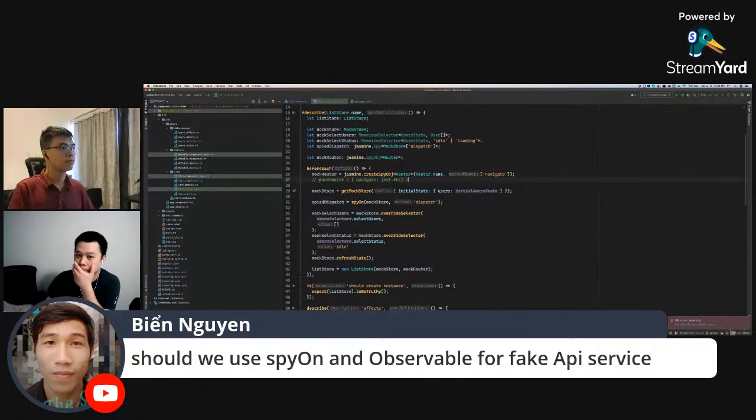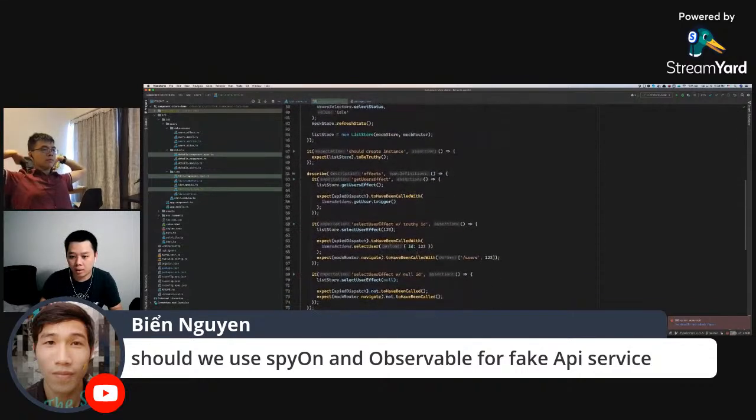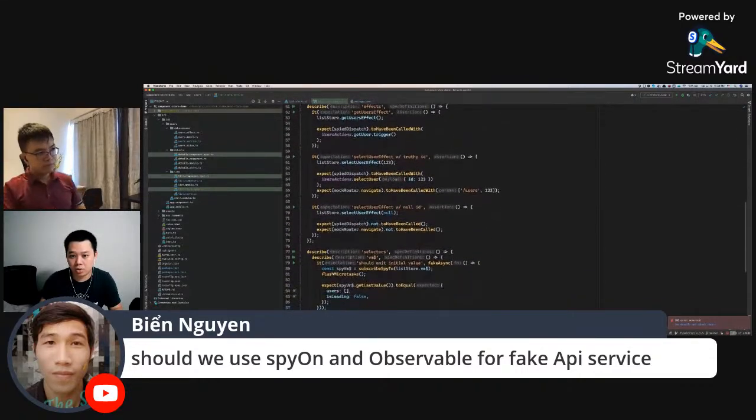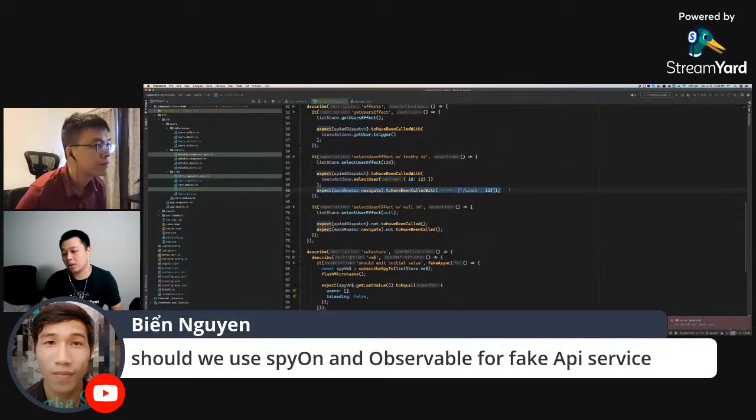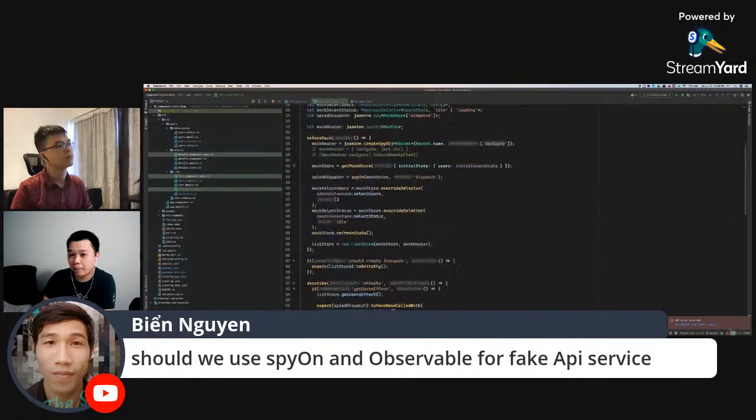Right. And later on, what we can do is spy on. Oh, we don't have to spy on. We can just do mock router dot navigate to have been called, like that. You can just do that, which is right here. So we can just expect the spy. This has already been spied.